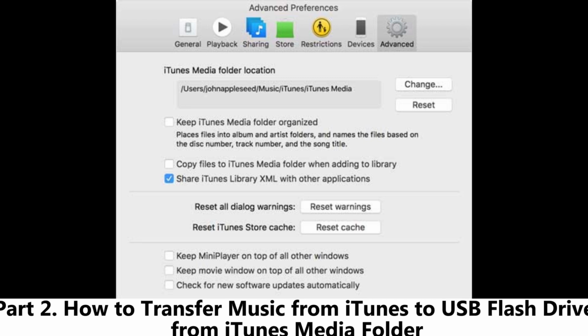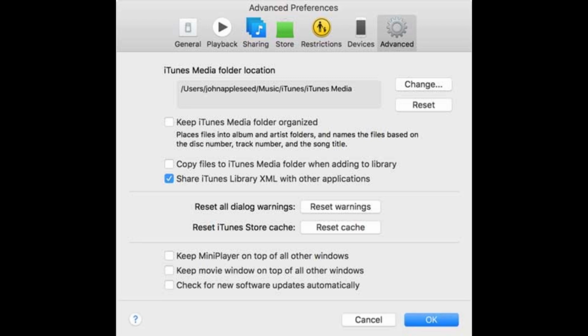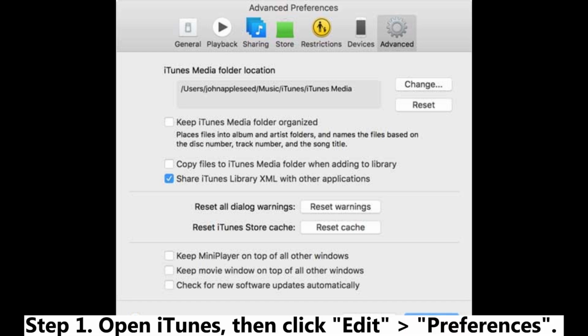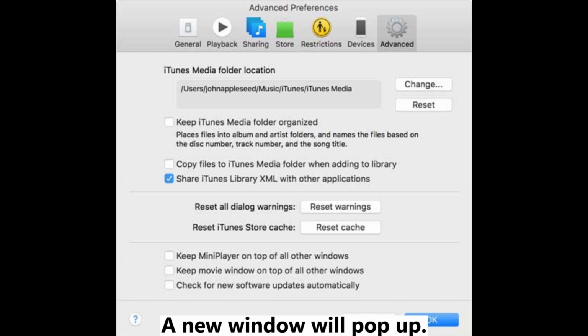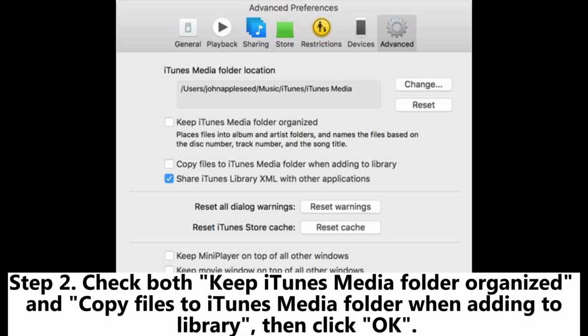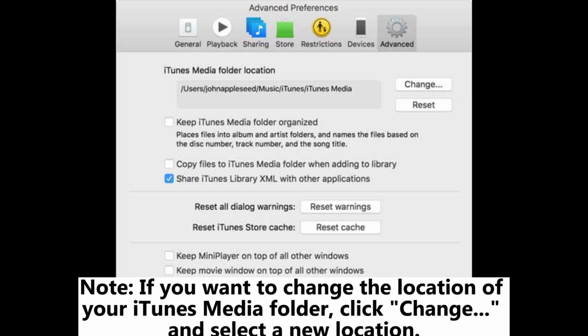Part 2. How to transfer music from iTunes to USB flash drive from iTunes Media Folder. Step 1. Open iTunes, then click Edit, Preferences. A new window will pop up. Step 2. Check both Keep iTunes Media Folder Organized and Copy Files to iTunes Media Folder when adding to Library, then click OK.